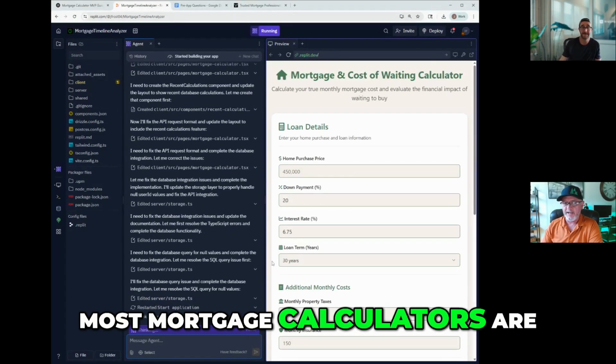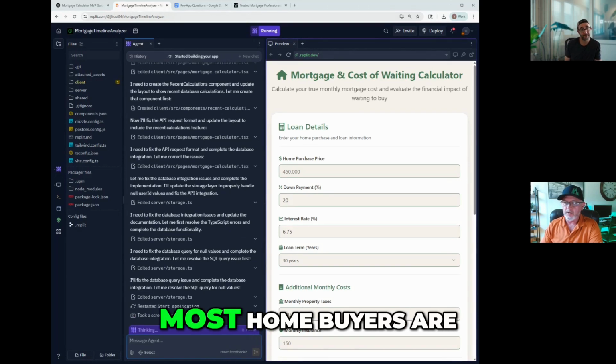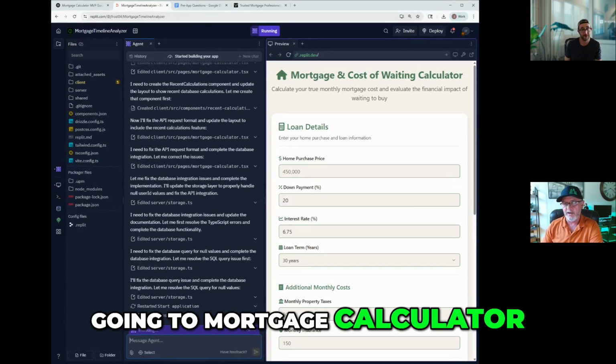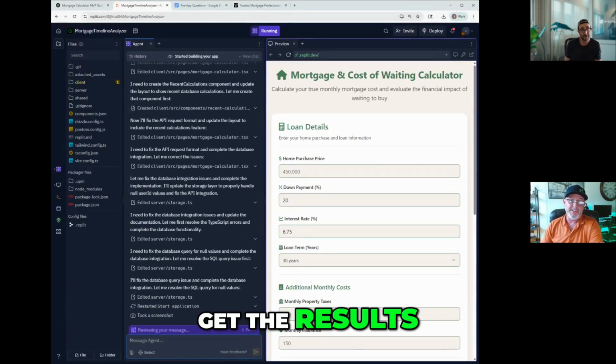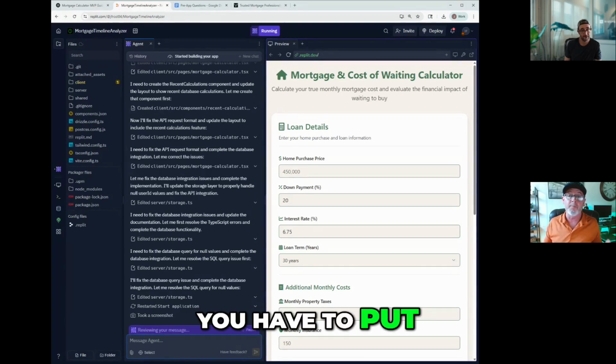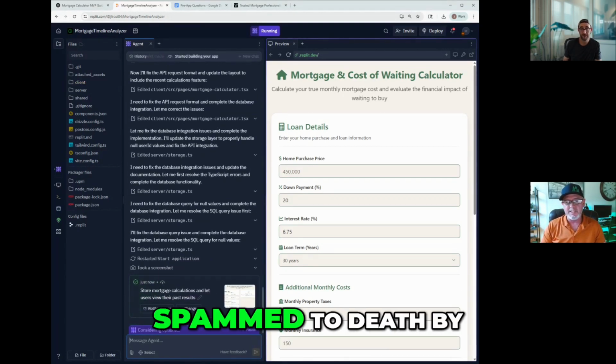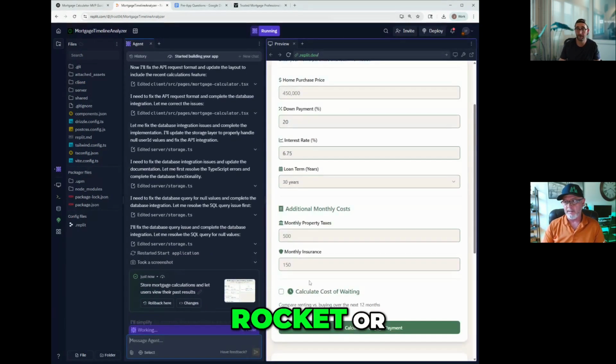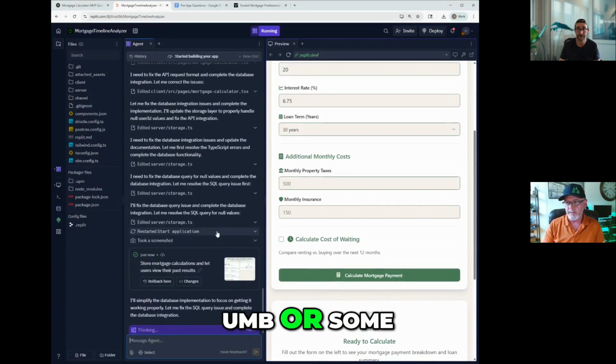Most mortgage calculators are a pain in the butt. Most home buyers go to a mortgage calculator, and in order to get the results, you often have to put in your information, and then you get spammed to death by Rocket or UMB or someplace.